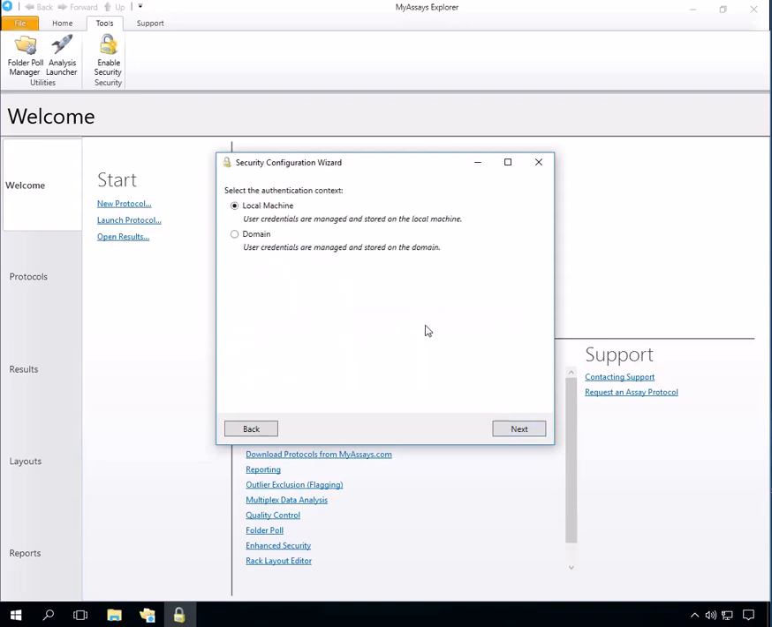On the next step, we can specify the authentication context. In this example, I'm going to use local machine accounts. However, if you have users defined on a domain, then you could select the domain option here. So let's press next to continue.